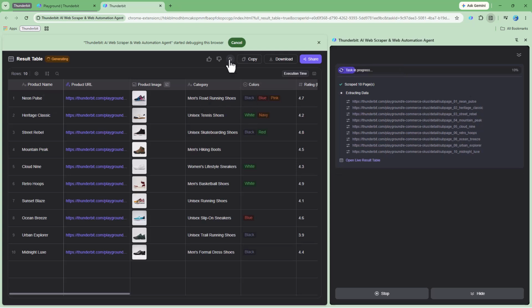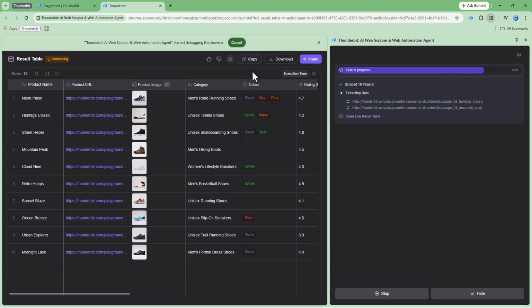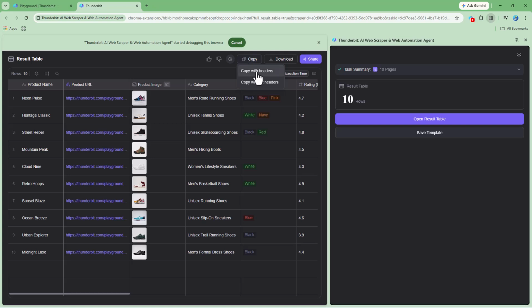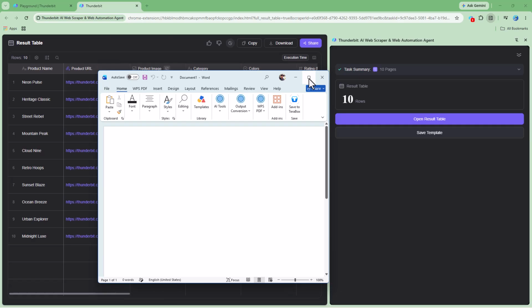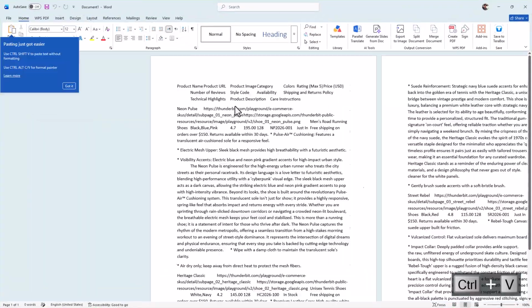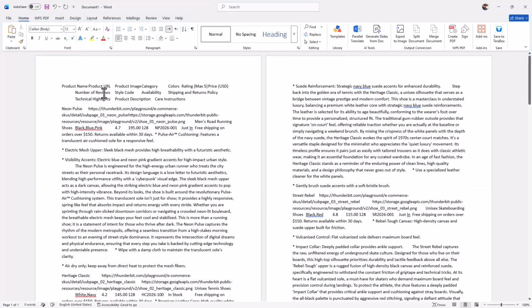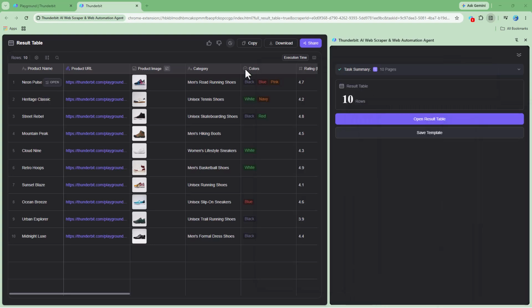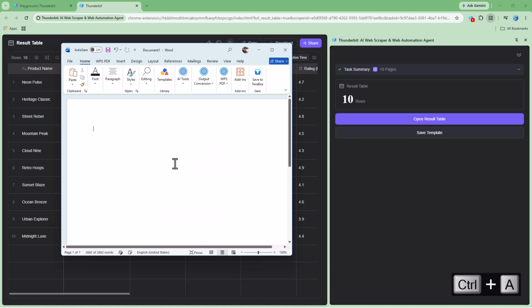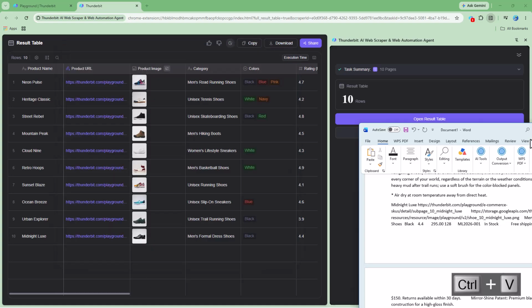So now let's say I want to copy this data. Over here, you can see that I can copy the data. I can copy with headers, for example, and I can go to another application like Microsoft Word and press Ctrl V, and it pastes my data right here, just like this. Or I can copy without headers. Let's just paste it here, and that is what you have.